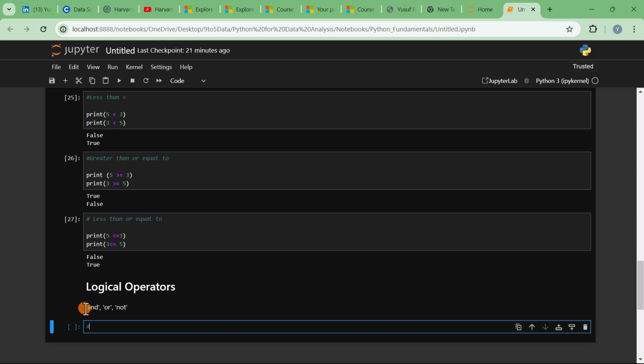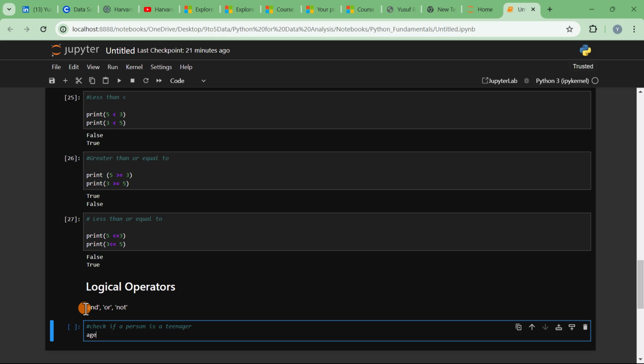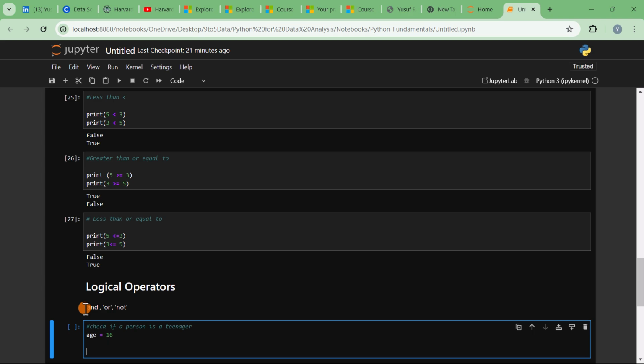Let's check if a person is a teenager. So for example, we can say check if a person is a teenager. We can assign the value to age and say age equals to 16, and we can print and see: print age greater than or equals to 13 and age less or equals to 19.